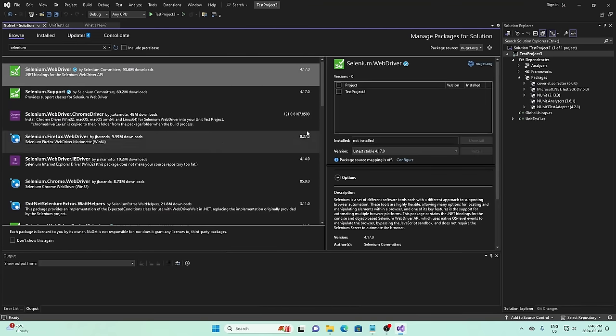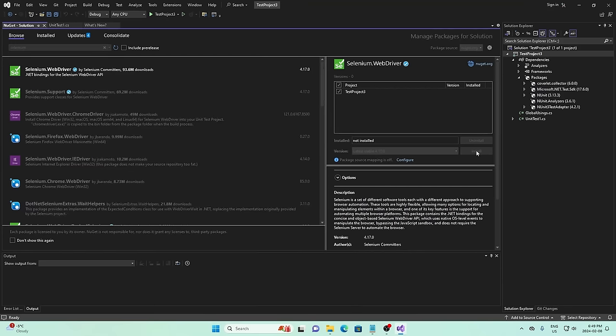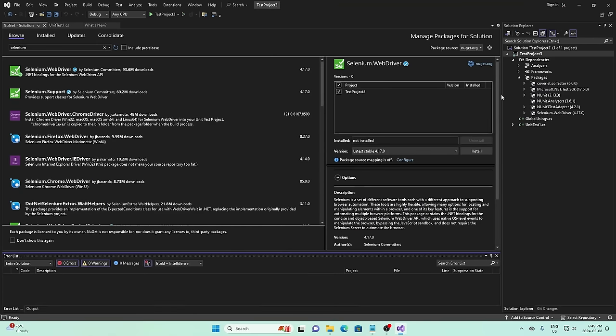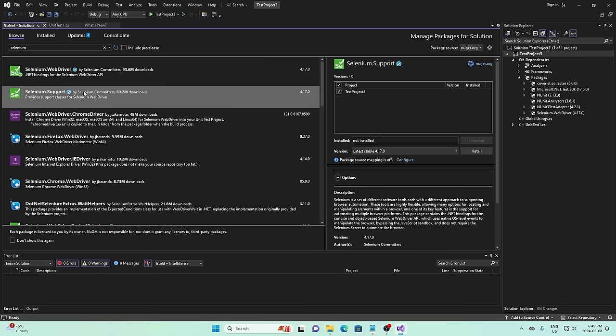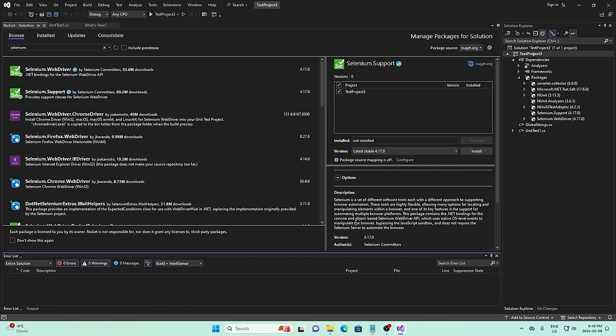So you click WebDriver, and then you checkmark your project, and it's using this version. I'm going to go ahead and install it. Click apply. So that's installed now, and after it's installed, you can see the version right here. Go ahead and do the same thing for Support right here. Click install, apply, and now that's installed too.